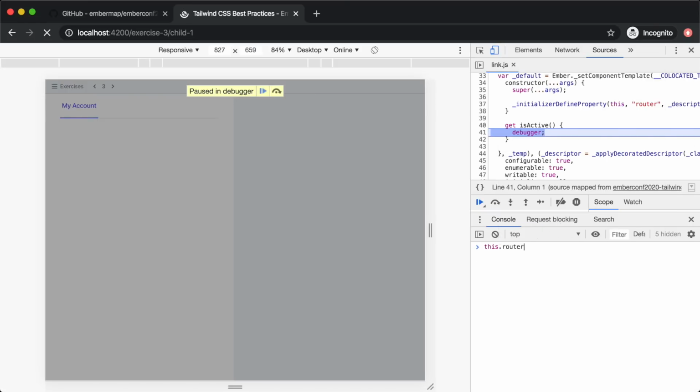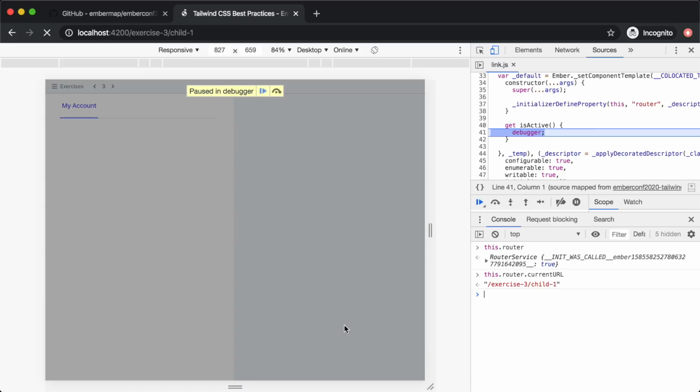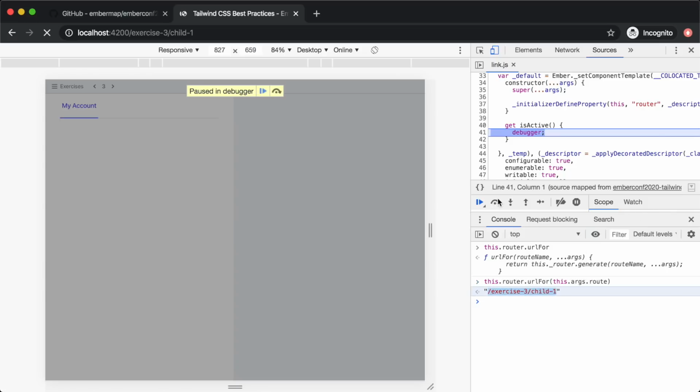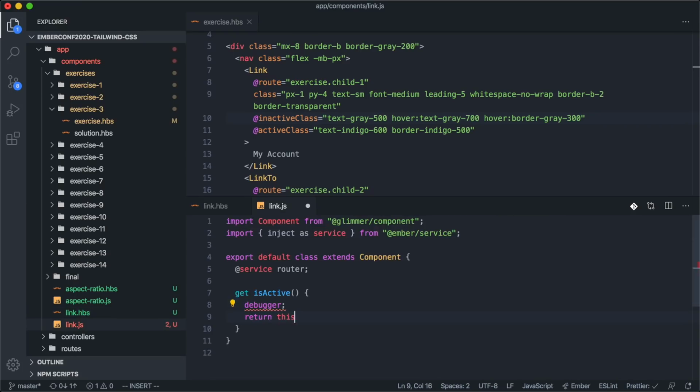we should have access to this.router. And the router has a currentURL property, which tells us what the current URL is. And it also has a urlFor method here that takes in the name of a route. So if we were to call this.args.route, we can calculate what the route is for this link. So basically, if this.router.currentURL starts with this.router.urlFor this.args.route, then we know that this link is active.